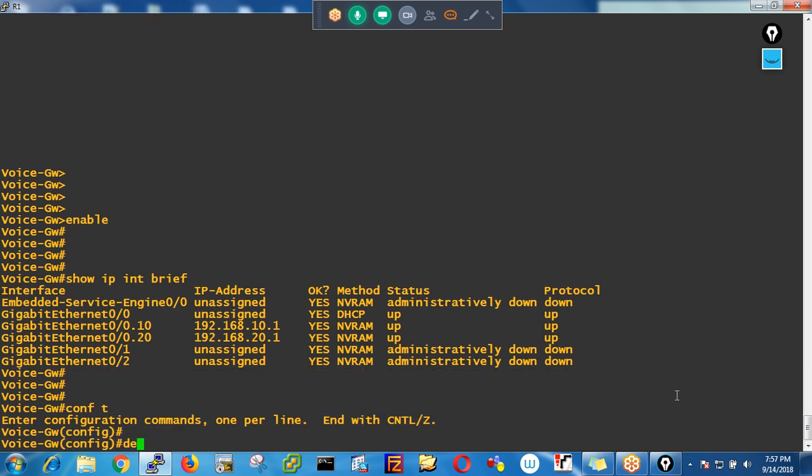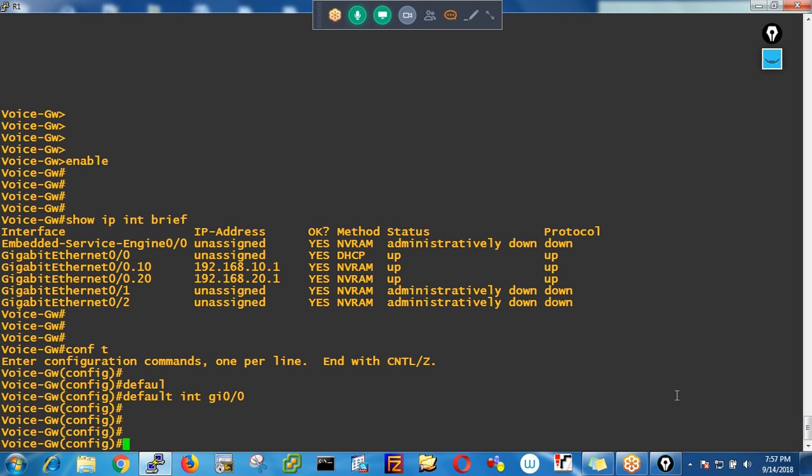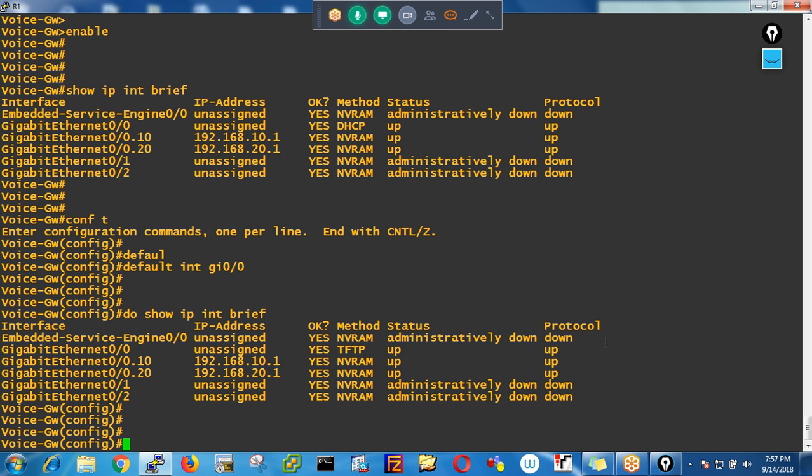To delete that, you just type here default interface gigabit ethernet 0/0, and again if you do show ip interface brief, you can see that the interface has been reset to the default.